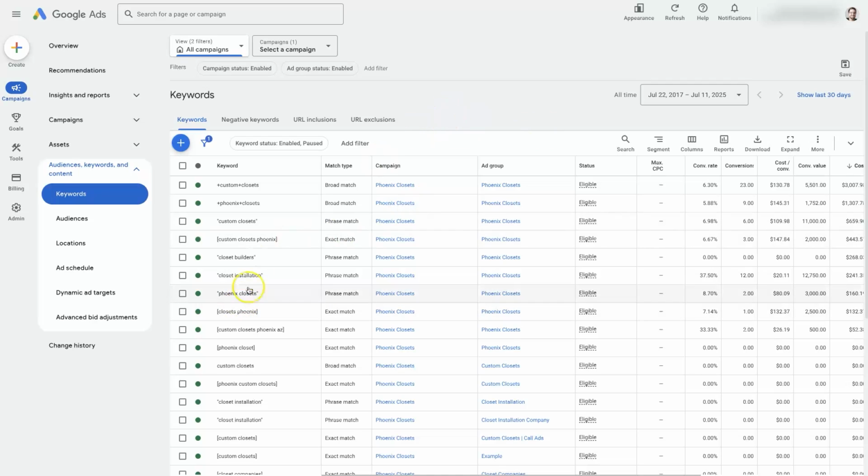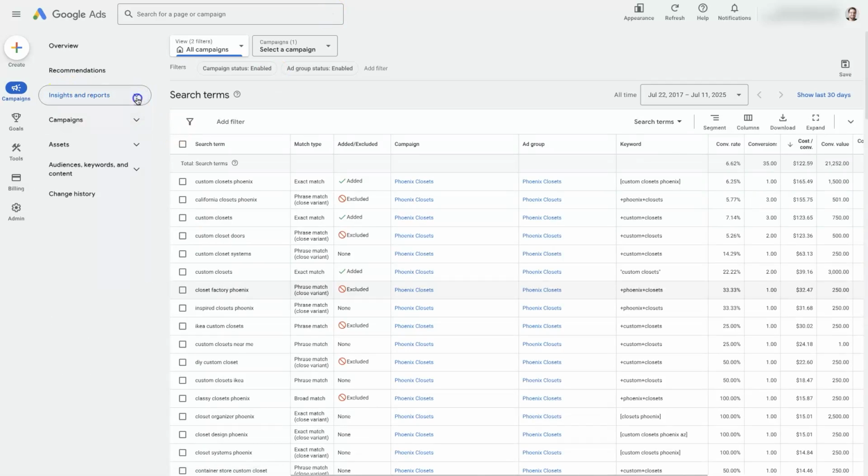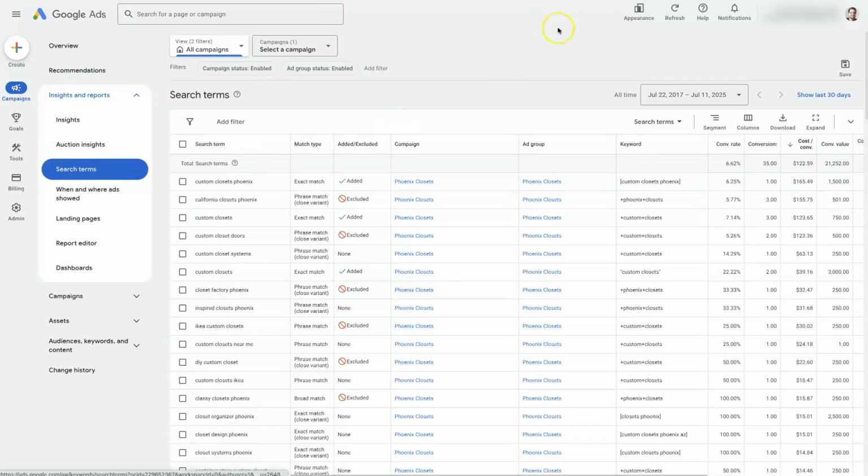So as a quick example here, we have this broad match keyword, custom closets. We also have this exact match keyword, custom closets Phoenix. Our ads are going to show up for different terms on each of these keywords depending on this match type. The way to see this is we can go over to Insights and Reports here and click Search Terms. This is going to show us the actual terms that people are clicking on when they see our ads, right?